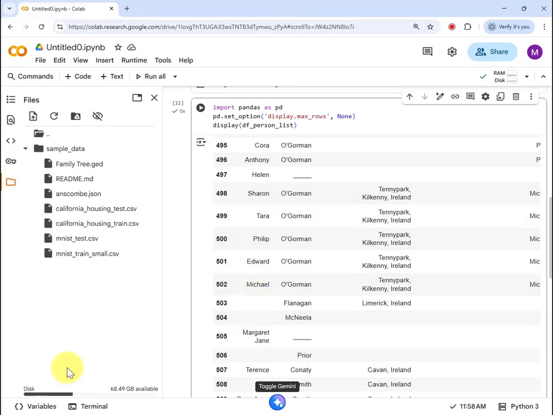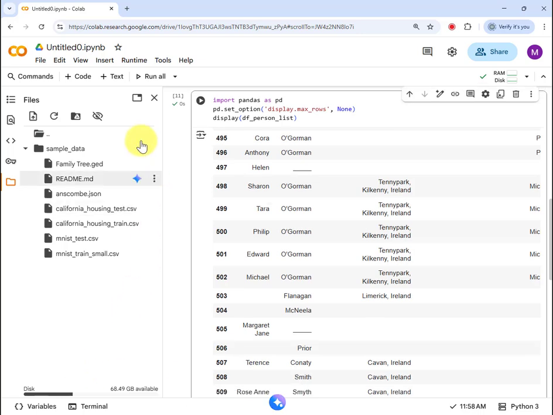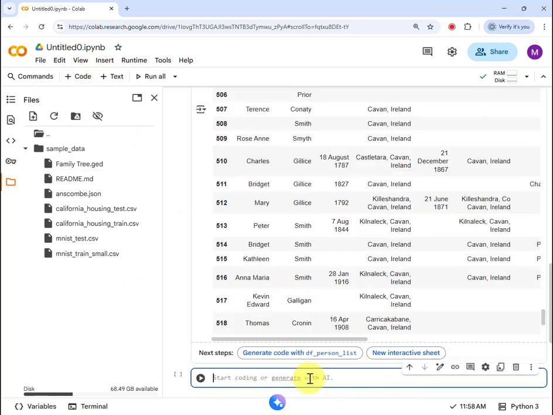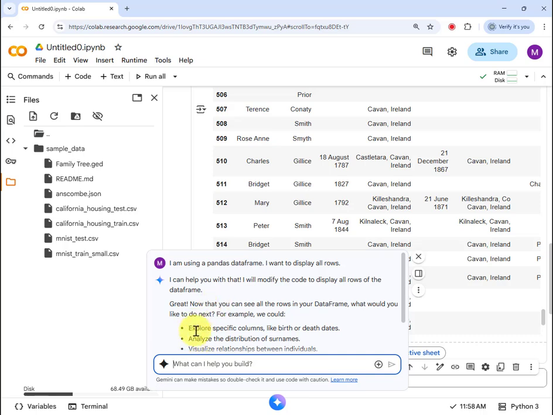So now we're going to do some name analytics. I want to see the frequency of last names in my tree. I'm going to give myself a new code cell, and I am going to ask Gemini to help me with the code. So straight away, it's actually telling me that it can analyze the distribution of surnames. So I'm going to go with that.